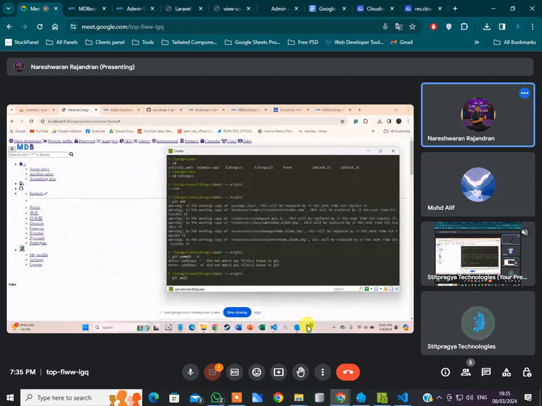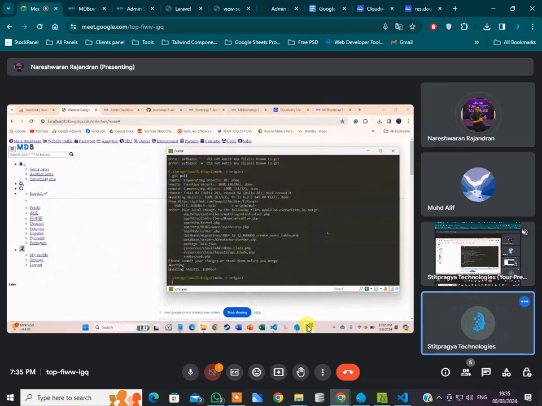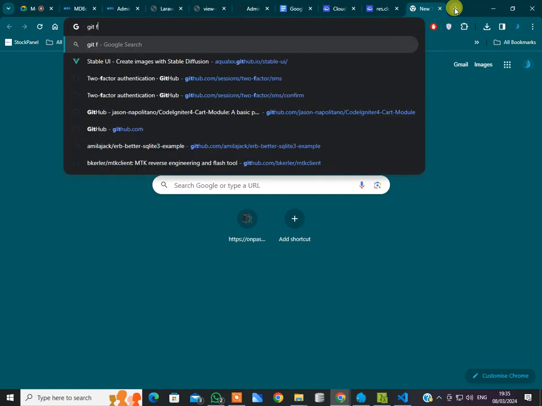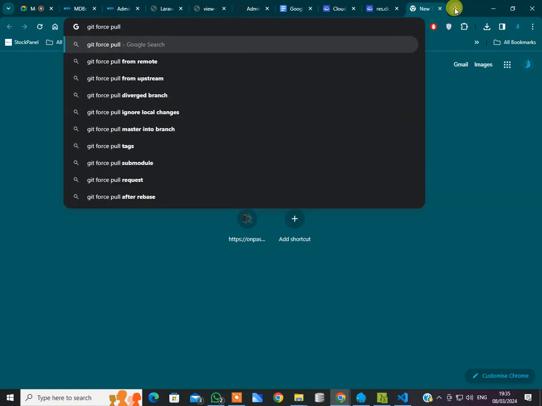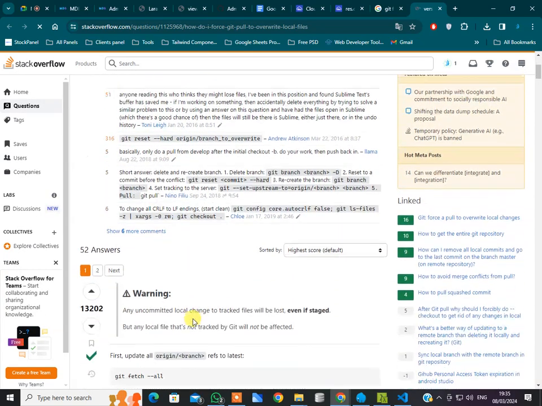What does it say? About please commit your changes or trash them before you merge. Yes, you just have to trash them. Okay, I will give you the command. Git force pull, override local files. So how you have to do this one?